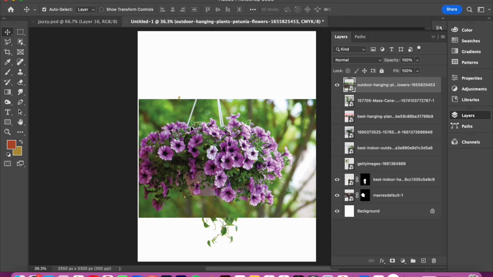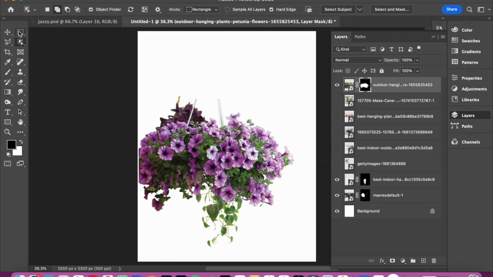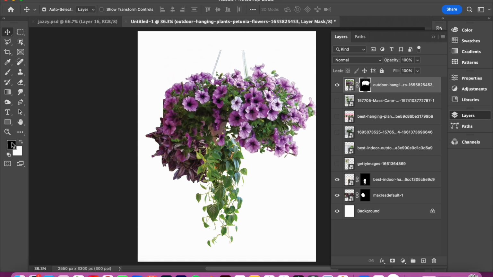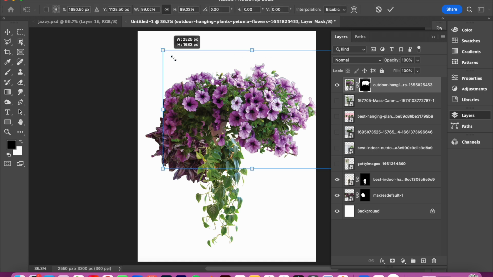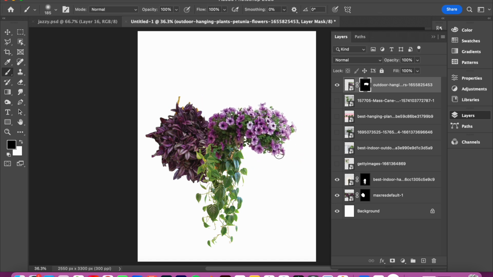Now I want to select what I'm working on and add my layer mask. I don't want these strings in there, so black is hide, white is show, so I'm going to use black to hide those strings. Then I'm going to Command T to free transform and make this smaller. And I will do that for the rest of my images.